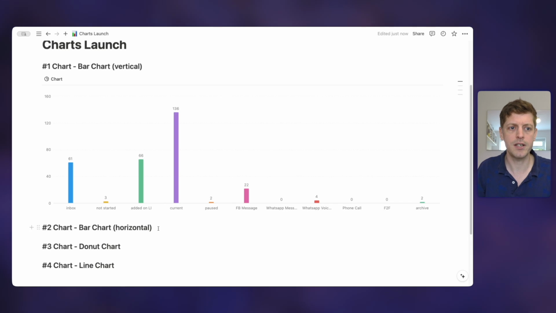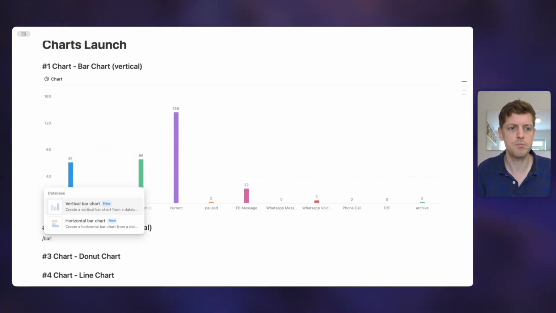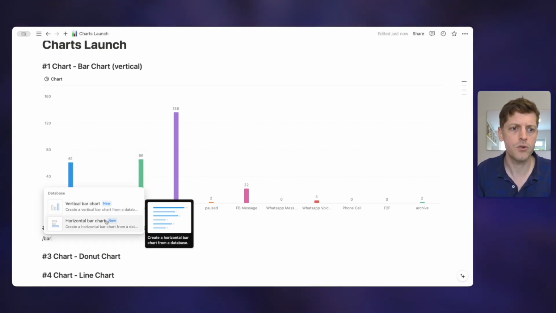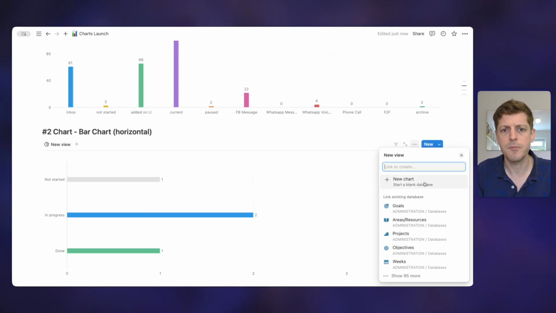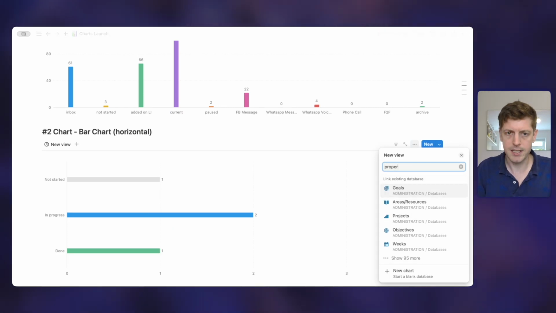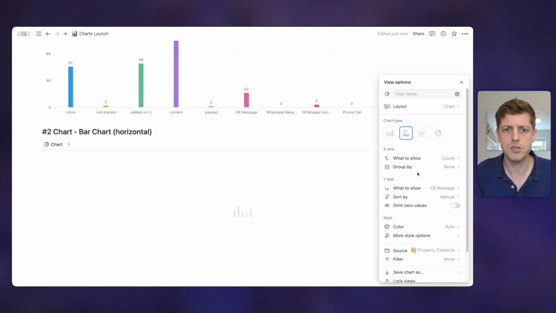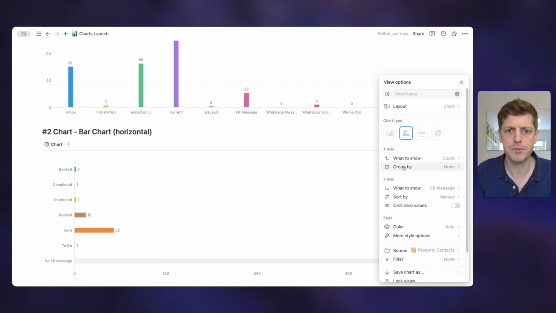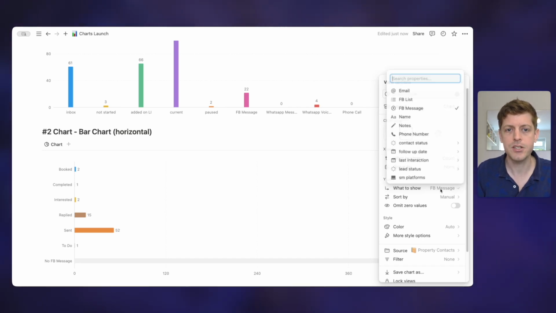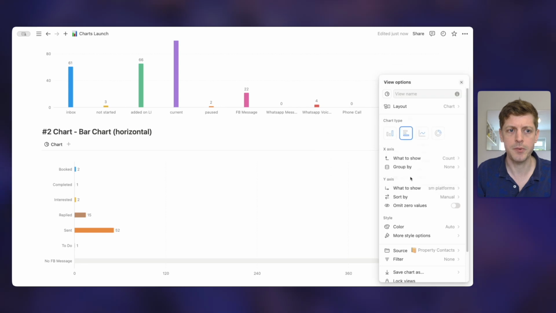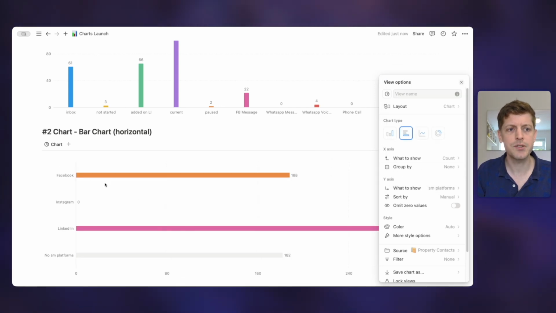Let me then show you how to do a horizontal one. It's very similar. Again, we'll go forward slash bar, but we'll pick our horizontal bar chart. And this time, let's choose the same set of data, but we want to break it down by social media platforms. So on the y-axis, let's show social media platforms. Here it's just counting up the number of contacts I've got per platform. And you may see that Instagram has got 0, so we can actually just remove that one.